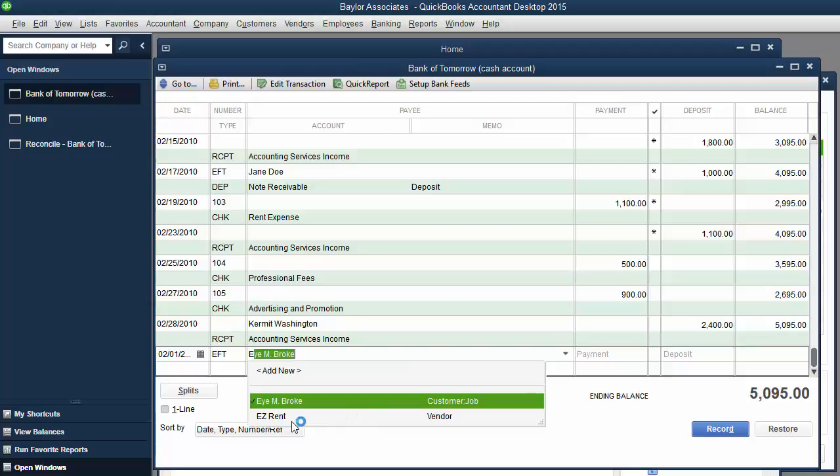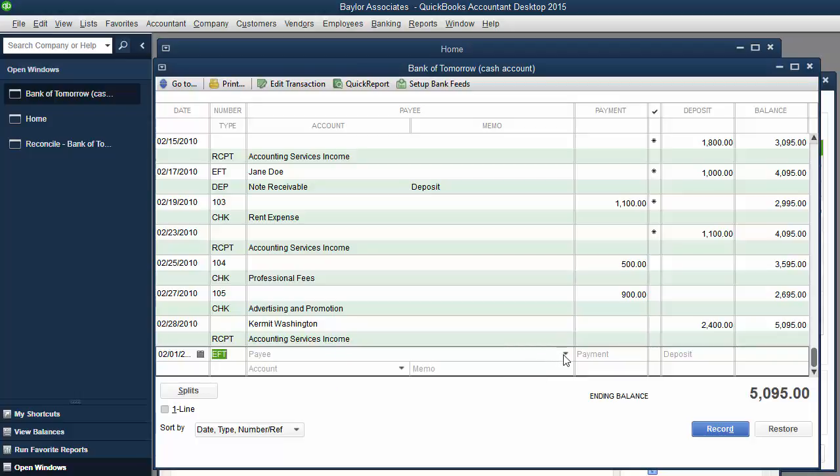I can type E and it opens this up. I could type Z and it pops up to that one. Or if I didn't want to do that, of course, I can just click on this. But it is faster if you use the keyboard. Easy Rent. Tab. And we said it was a $330 payment.